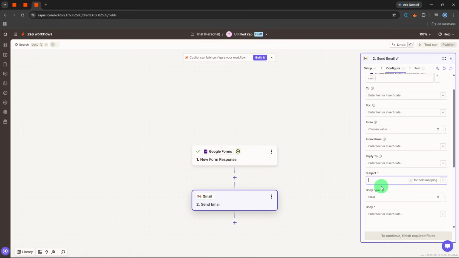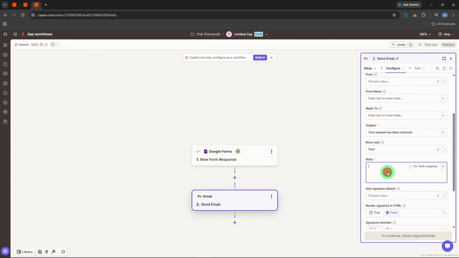Move down to the subject field. This is where you blend static text with dynamic data. Type something like, your request has been received, and then without closing the field, open the mapping menu again, go to Google Forms and pick the field that holds the person's request topic or something identifiable. The subject line now shows fixed words and a mapped field. When the Zap runs, that placeholder gets replaced with whatever the person typed.